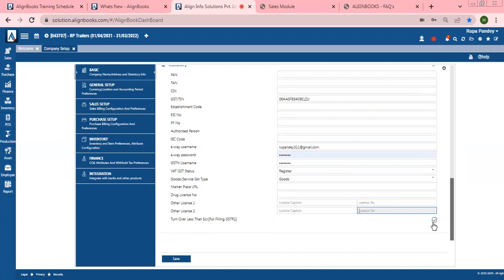Otherwise, whenever you will be filing GST through the software, or you are trying to download your JSON file, it will show you an error. Because if your turnover is less than 5 crore, you have the HSN code of 4 digits. But if the amount is more, you have an HSN code of 6 and 8 digits. So make sure that if your turnover is less than 5 crore, you mark this box. That's why I'm repeating it again and again.